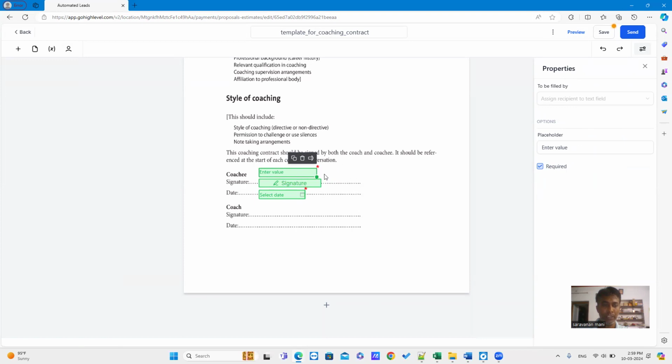recent movement. It will move slowly. Like this, it will move. If you want to move faster, then you can click Shift Control arrow. It will move faster.